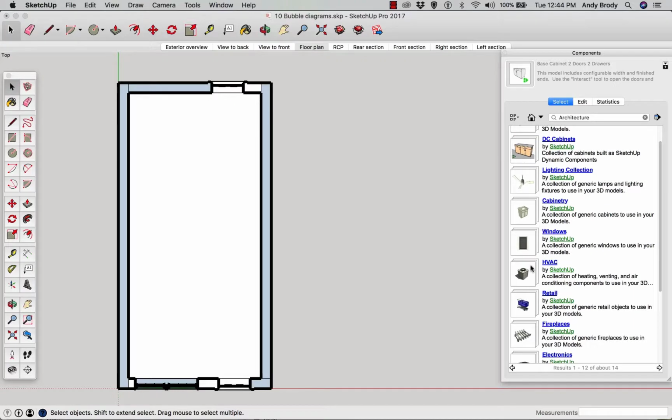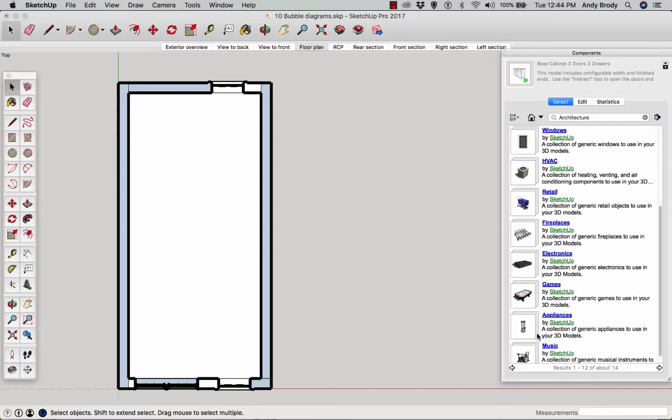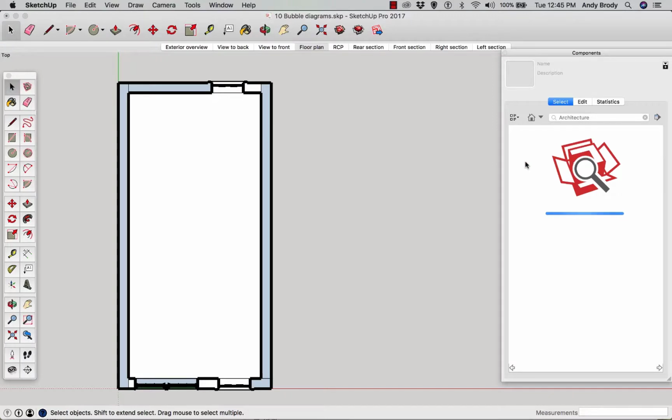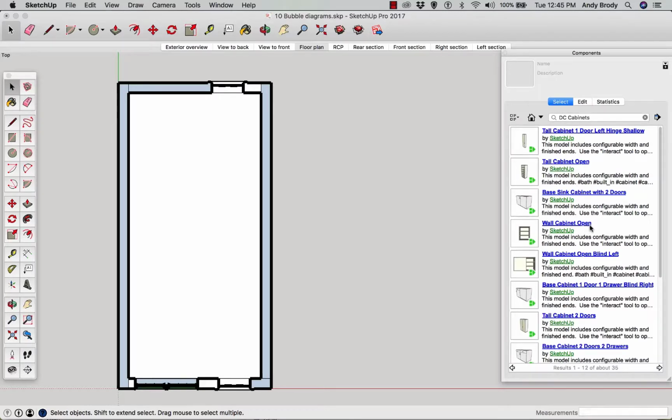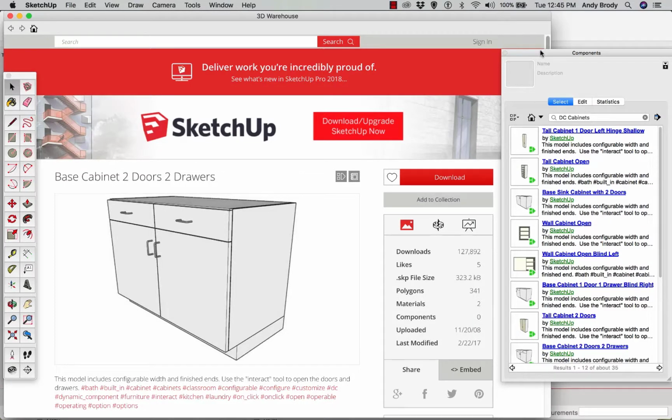But what you can see, there's really all sorts of terrific things out there, foosball games, countertop blenders. You can really put everything that would go in a project there. And what I'm going to show you, first of all, is what's called a dynamic component, DC component, that's what it stands for. There are quite a few of these out there in the 3D Warehouse and available via search. Let's grab this one here, the base cabinet with 2 drawers.